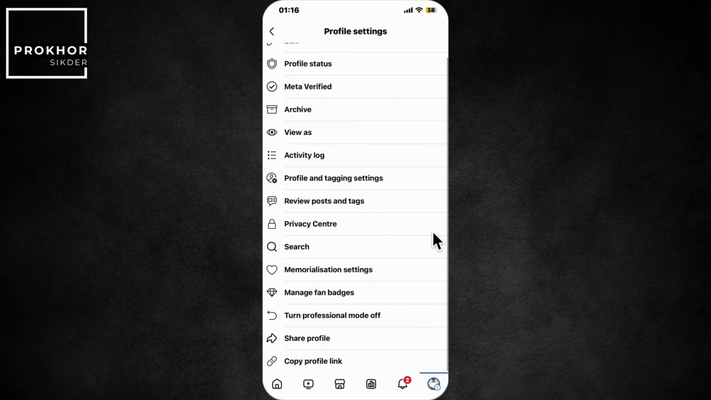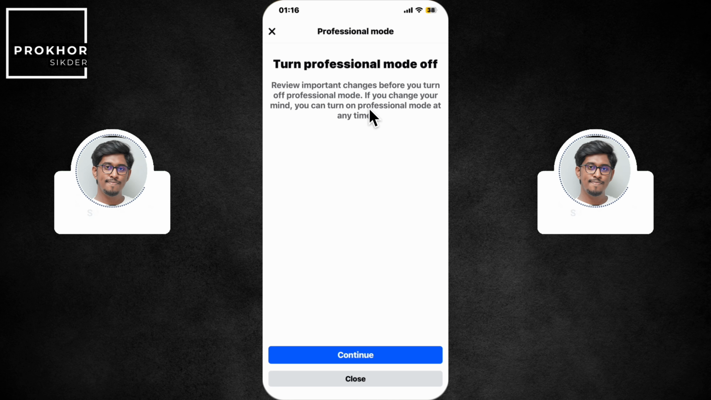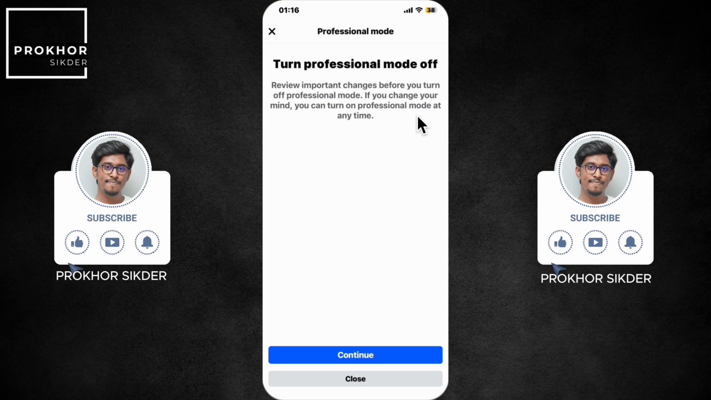If you scroll a bit down, you can see that there's an option to turn your professional mode off. Click here. Facebook is warning you to review important changes before you turn off professional mode. If you change your mind, you can turn on professional mode at any time. So that's not a problem. Hit the continue button to turn off your professional mode.